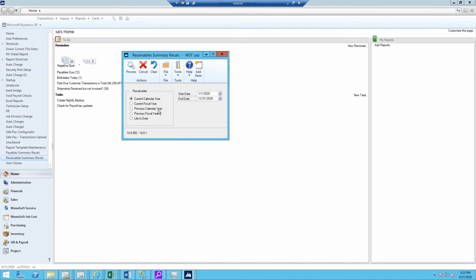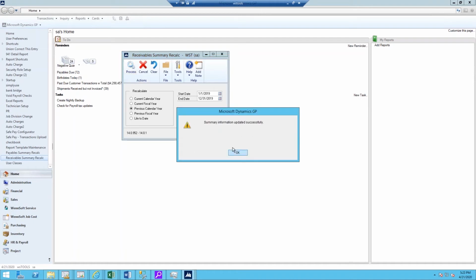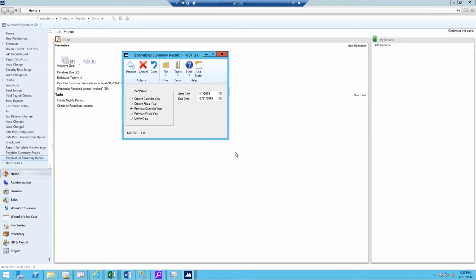This tool takes care of all of that. You can even do the previous year and process that one just as fast. Okay, super easy. You can run it as many times as you need to.